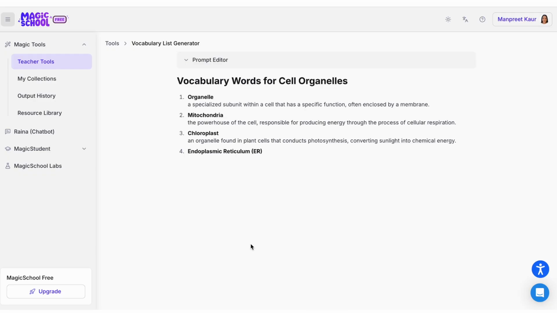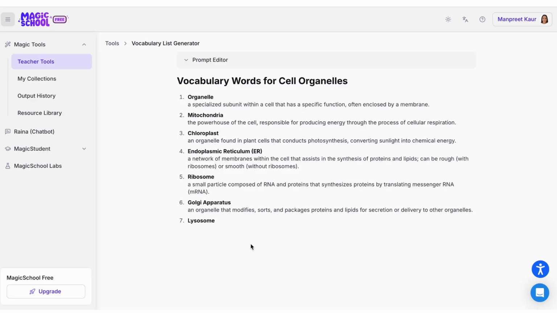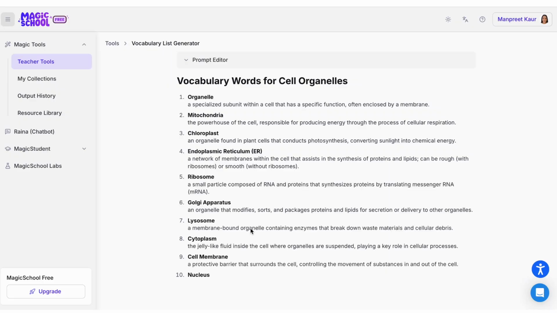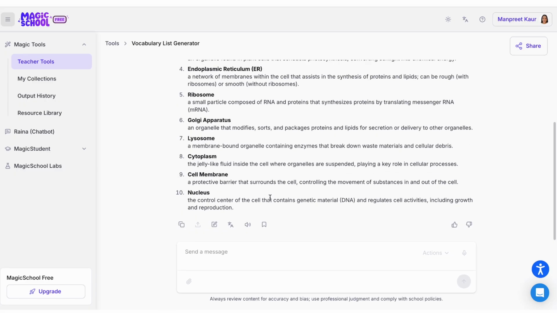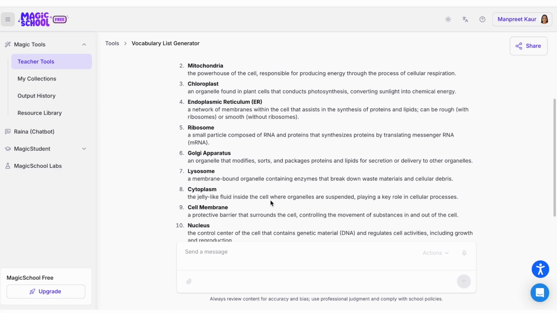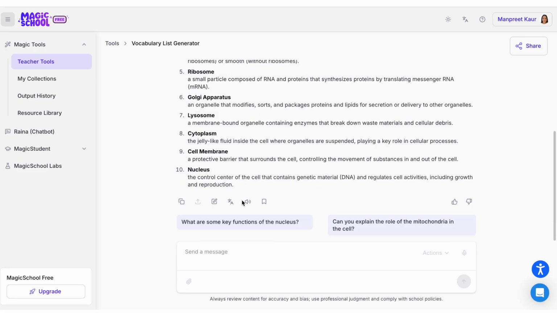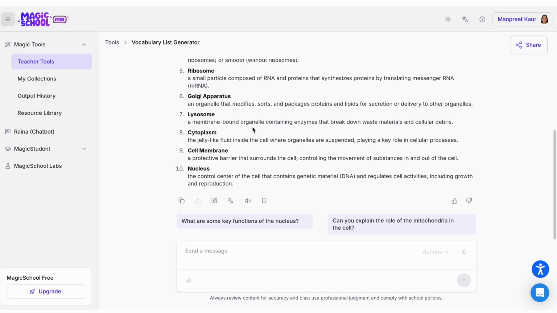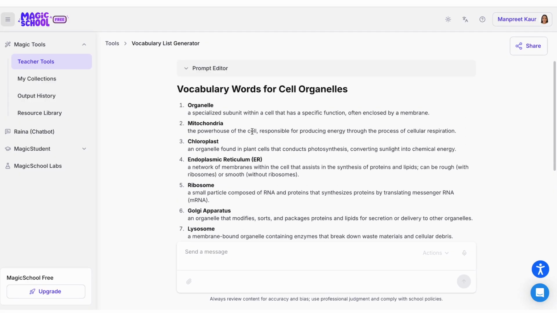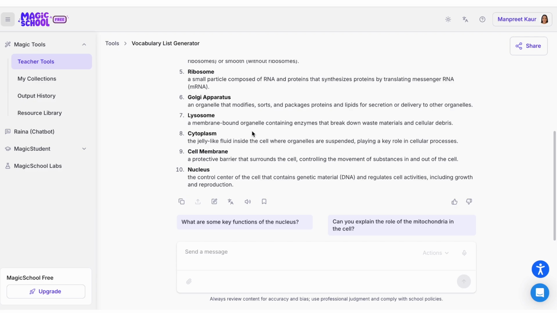And here you can see the list of vocabulary with definitions for the topic of cell organelles. And here they're also giving you the option to modify your prompt. If you want more or less, you can do that, but it is so easy to create a vocabulary list.